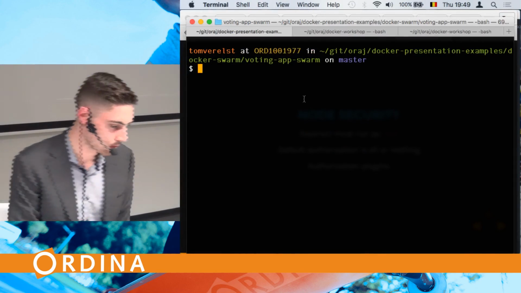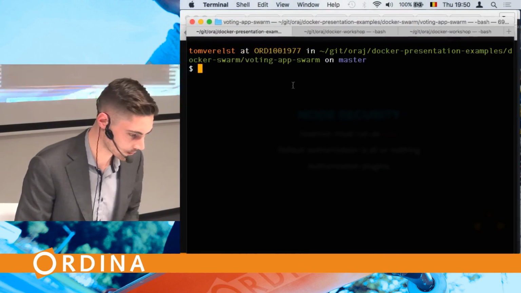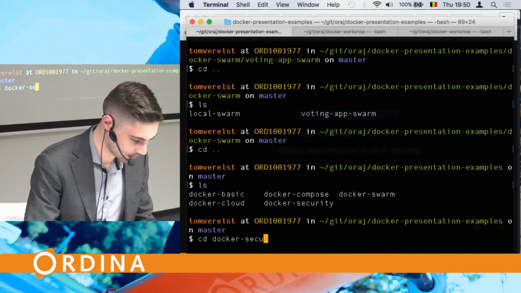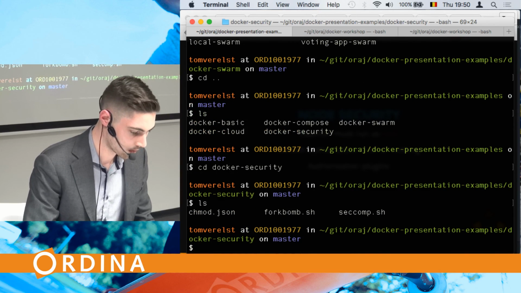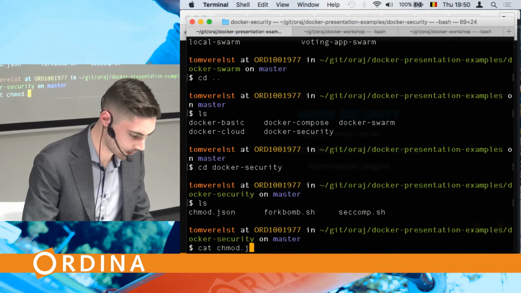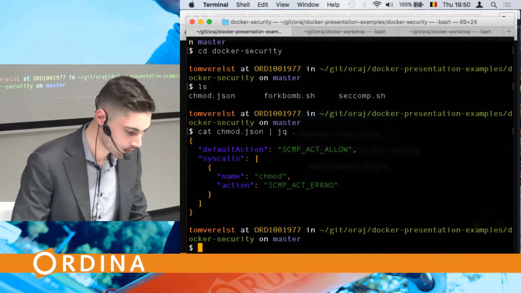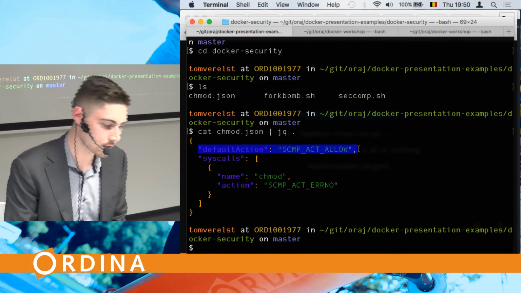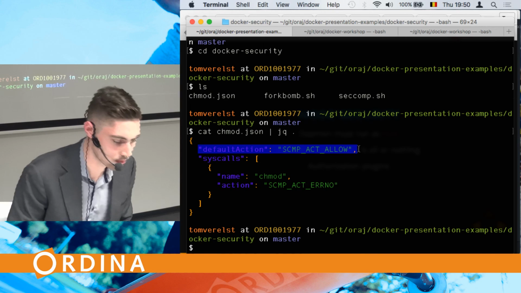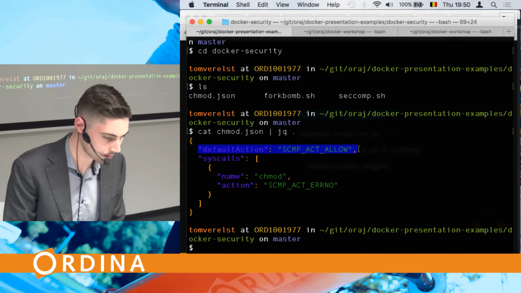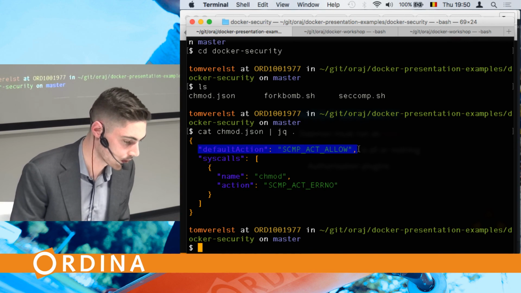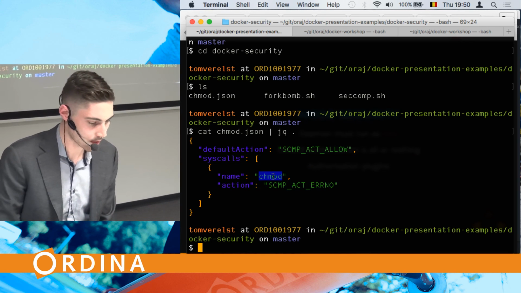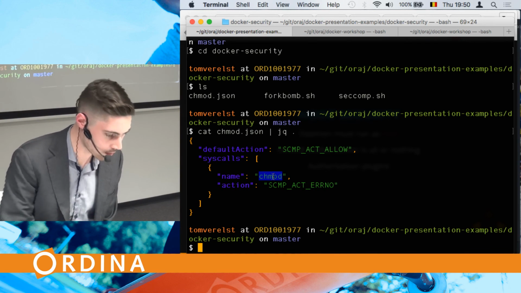So it's really low level stuff again. All right, so I have this file, it's a JSON file, and it's very small. What I do here is the default action is I allow any system call that the user can do, and the other system calls, like this chmod, I say no, you can't do that.